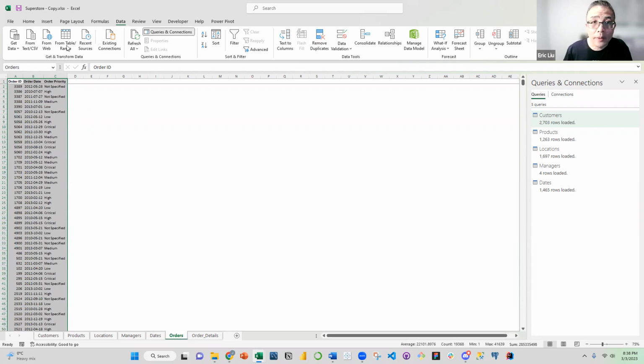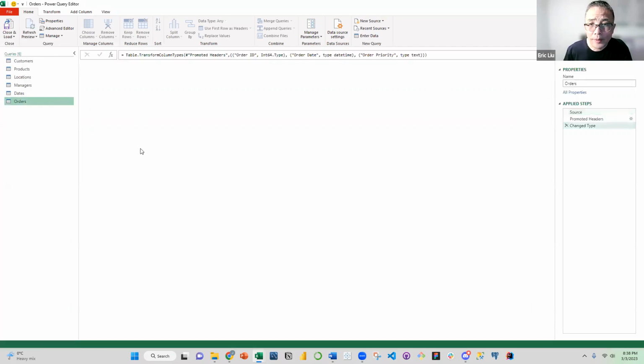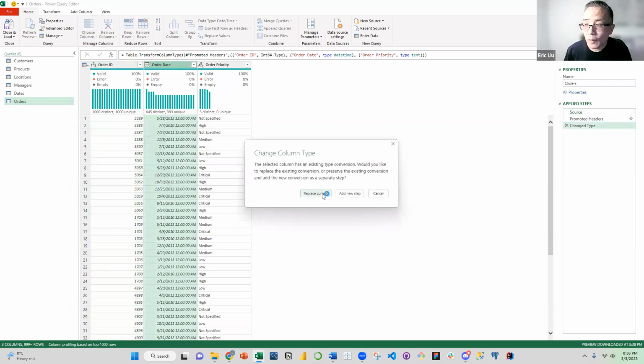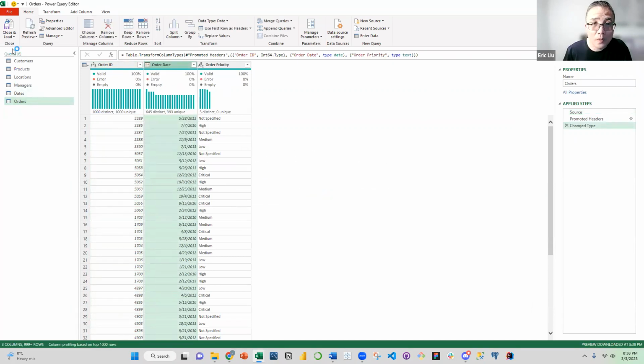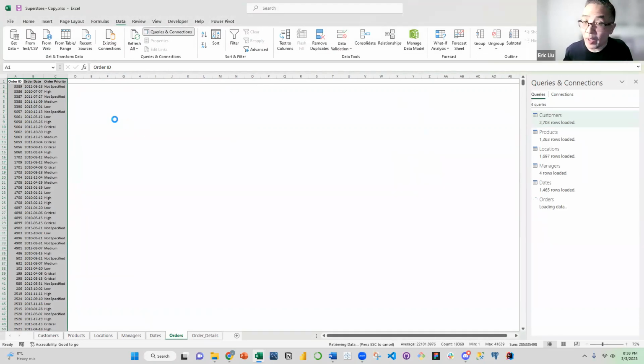And from table range. Just notice the date. So we always need to reformat this to date. Close and Load To. Only create connection, add this data to the data model. Just bear with me because after this, you will see how powerful it is.